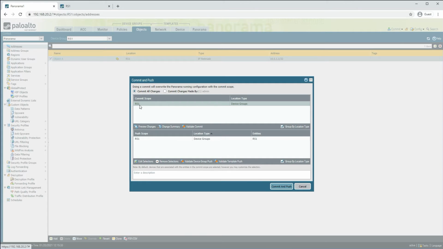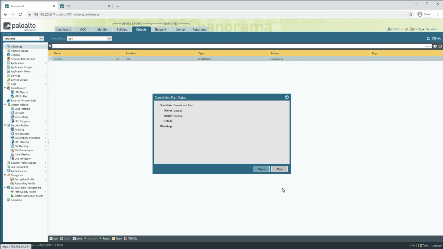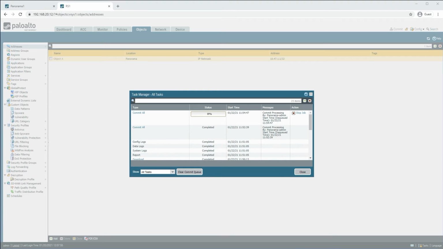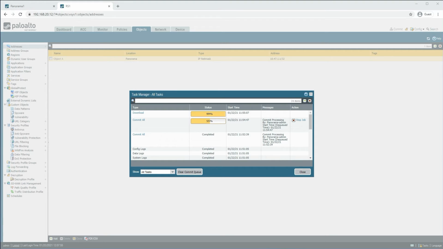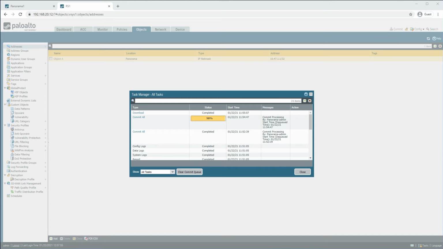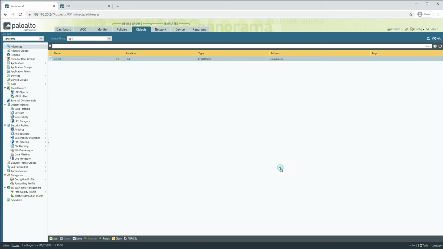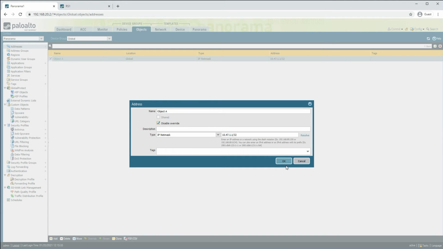As you can see, we commit only on the RS device group, and we're pushing only to the RS firewall. We'll let this finish and monitor it from the RS firewall. All right, that push is complete. We can go here and refresh and see that our address object is 10.5.1.1. Now let's say we want to prevent that from happening. We can go back to the original object, go in here, click Disable Override, click OK.